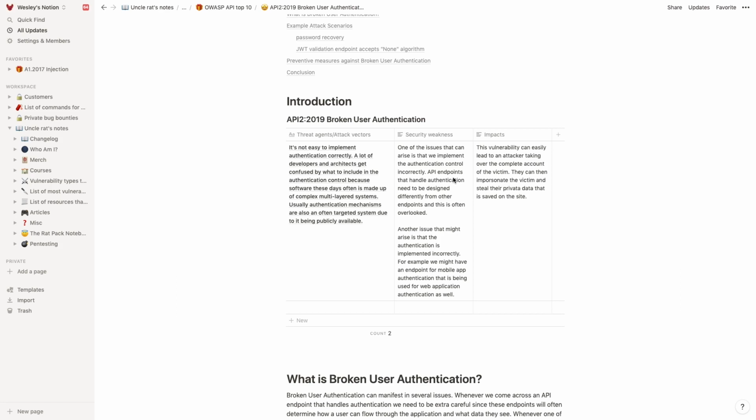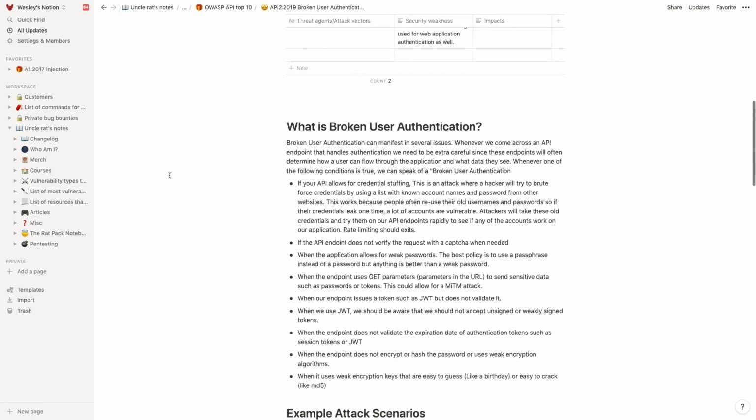This vulnerability can easily lead to complete account takeover. That's not something you want at all, but it can be very varied. That's something you need to know as well. So if your API, for example, allows for credential stuffing, that is not good. Your hacker will try to brute force credentials, but they should lock out after a certain amount of attempts. The system should just lock out the attempting user.